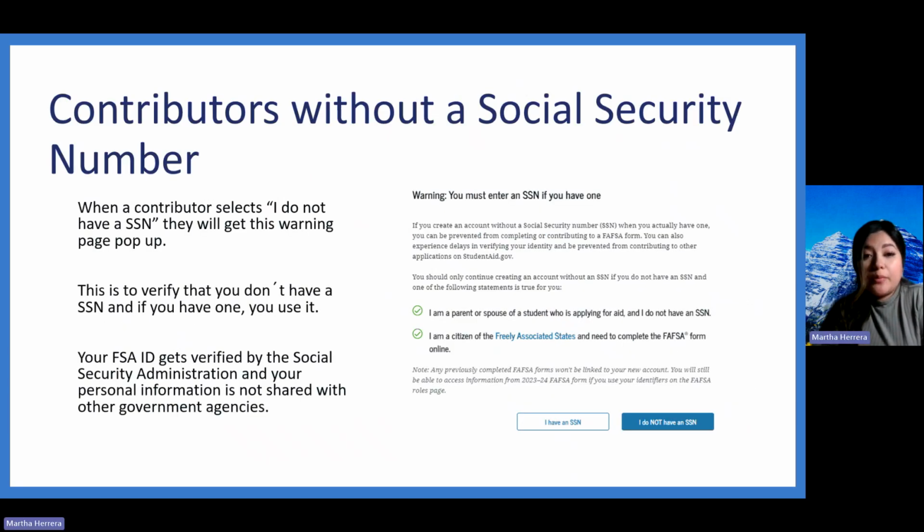Contributors without a Social Security number will get this warning image after they click the box saying that they don't have a Social Security number, and this is just to verify that they don't have one, or if they do, to go back and input it. Another thing is that your FSA ID only gets verified by the Social Security Administration, and your personal information is not shared with other government agencies. I know that's one of the biggest fears, but I just want to assure you that your information will not be shared with other government agencies.